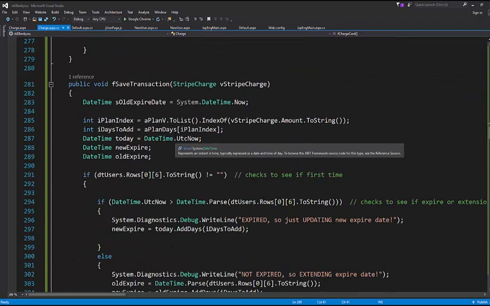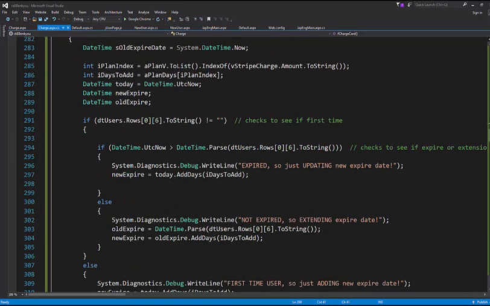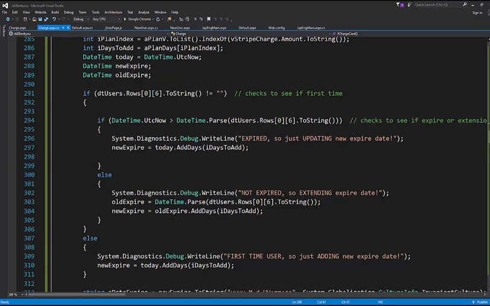My users have an expiry date on their uses of the program, and if it's expired, they have to update or charge their account. So it takes the old date and checks if the old date is really old, and it refreshes it to today plus the account they purchased. And if the date's still not expired, then it'll just add it on top of that. So that's how I check that here. Basically adding days. Great function right here.